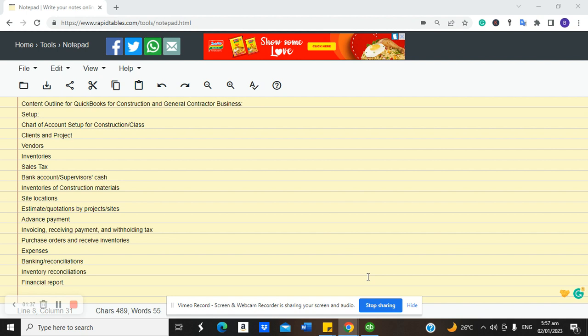And what does it entail? Well, we're going to be looking at chart of accounts setup for construction, and then how to set up a class. We're going to be looking at the client and project, how to add clients or customers and their relevant projects. We're going to be looking at vendors. We'll be looking at inventories, sales tax, bank accounts, and supervisors' cash. So what this entails is that we're going to look at how to add your bank account to the system, and also how to add relevant cashiers or relevant supervisors.